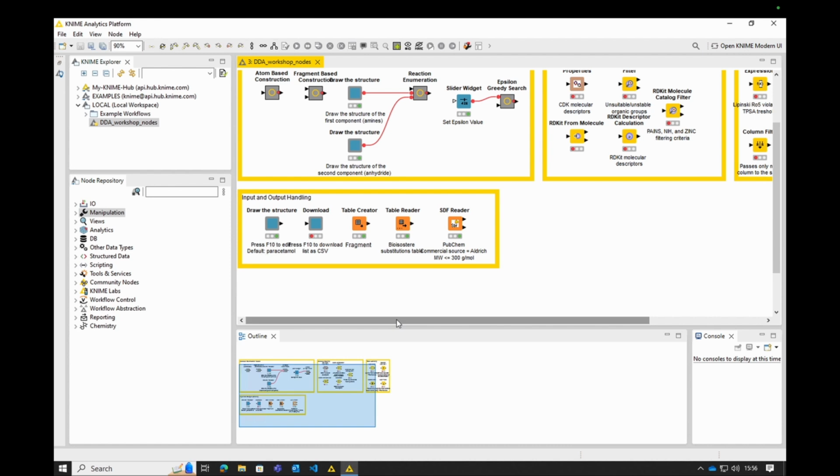To begin with then, I'm just going to go through the process of being able to draw and input a chemical structure. I think this is a good place to start because it gives us an understanding of how KNIME works and also a basic understanding of how KNIME stores data inside tables.